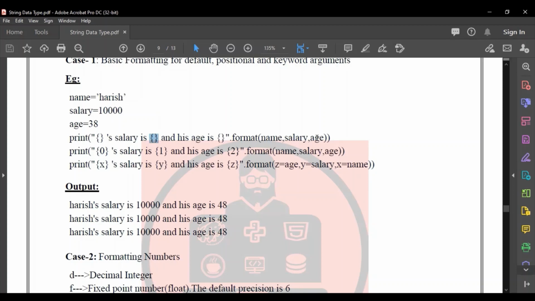This is one sample. Another thing is that inside the replacement operator we can also give integer numbers like 0, 1, 2. If you specify 1 here, the first argument, that is the salary, would be printed here. If I give 0 here, then the 0th argument, that is the name, would be printed.